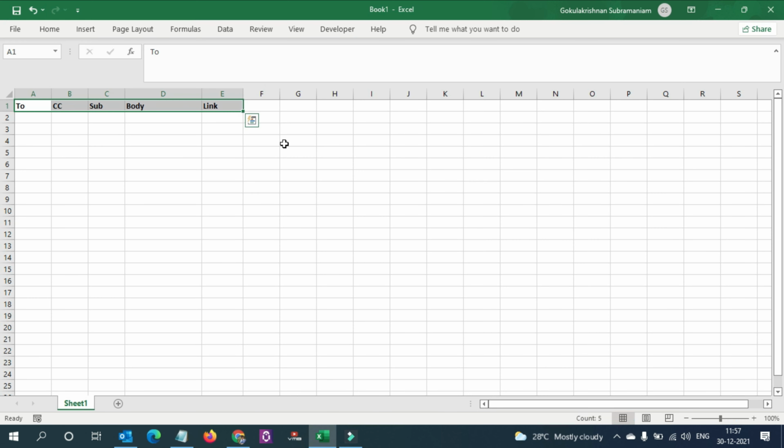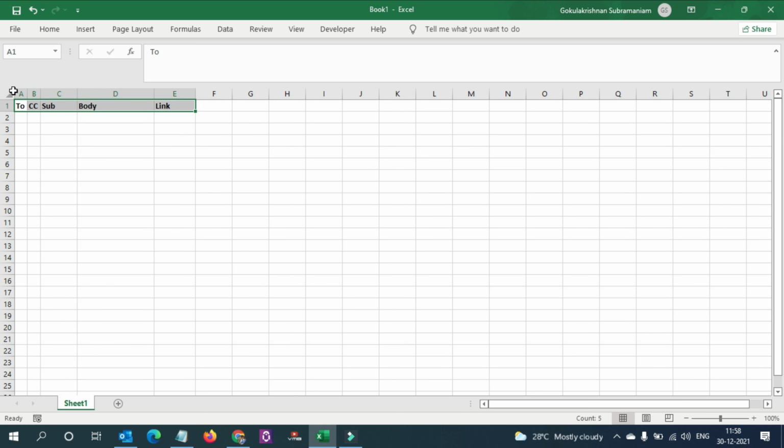Go to Excel, and you can see I have created 5 columns: To, CC, Subject, Body and Link. Subject is nothing but the subject, then the body, and the link. Link is nothing but the location where we are going to create a formula.